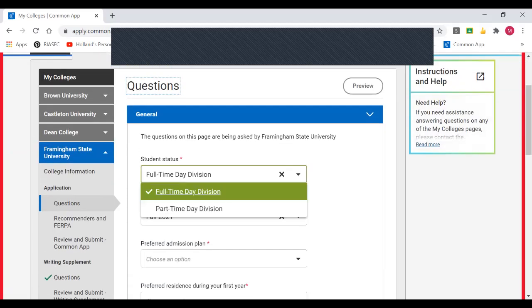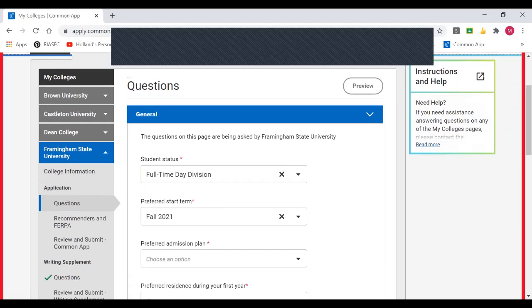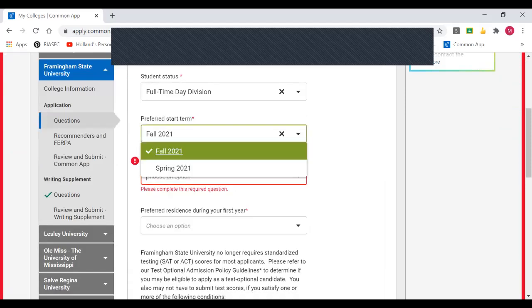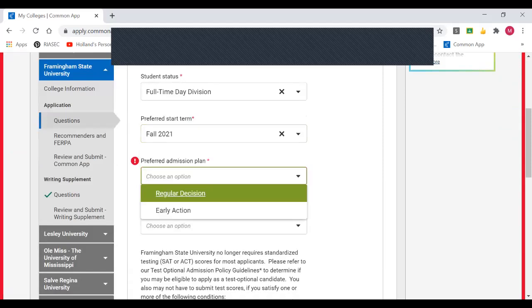So what that means is you would click on this, you would say you're a full-time or part-time student, you would tell them what term you're planning on attending, fall or spring. You would choose the admissions plan.